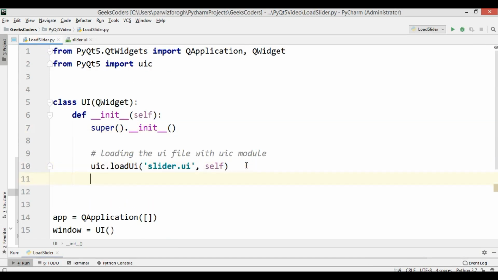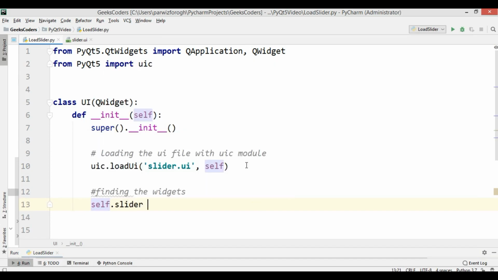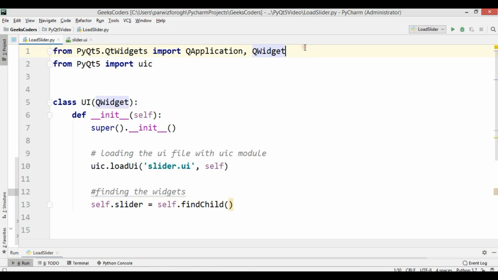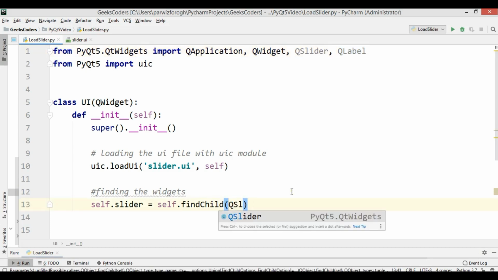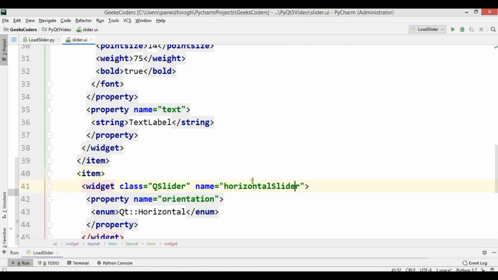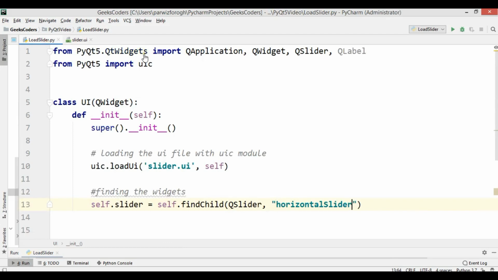So in here we can say finding the widgets. So self.slider, and we are going to use findChild. So you can use the findChild method for finding the widgets in your UI file. And now we need to import QSlider and QLabel. So first you need to write the type, it's QSlider, and after that you need to give the name of your slider. So it's horizontalSlider.